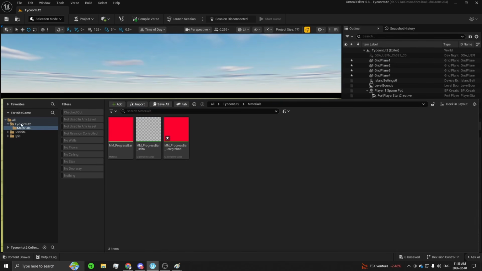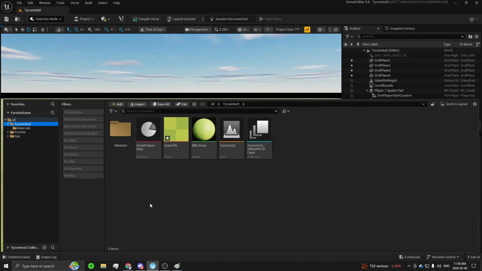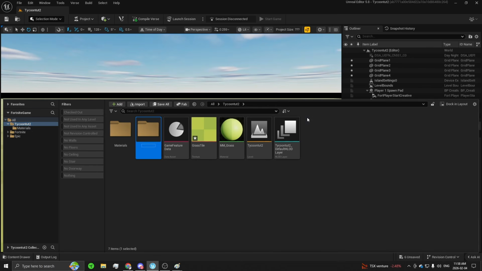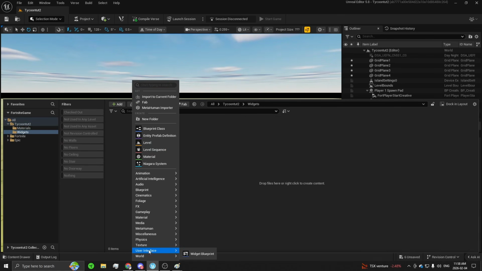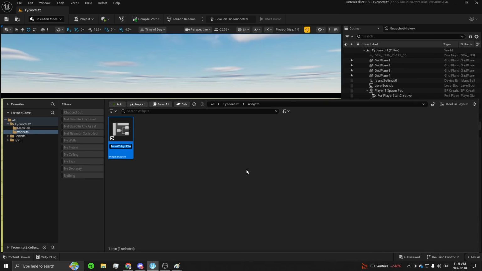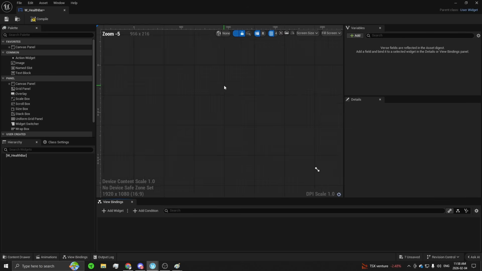All right, now that you got your progress bars, let's go back to our root. We're going to want to create our widgets now. So just go ahead, another new folder, name it something intuitive. Widgets is a great option. Open that up, right click, go to user interface, widget blueprints, user widget. We're gonna start with the health bar. So let's call this w_health_bar. And just go ahead and open that up.